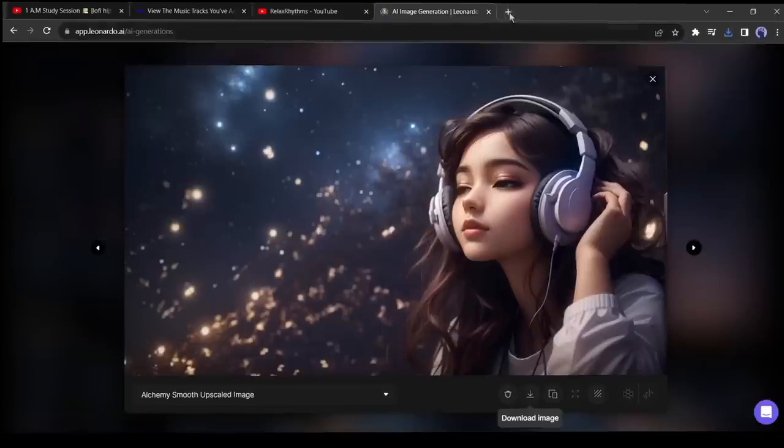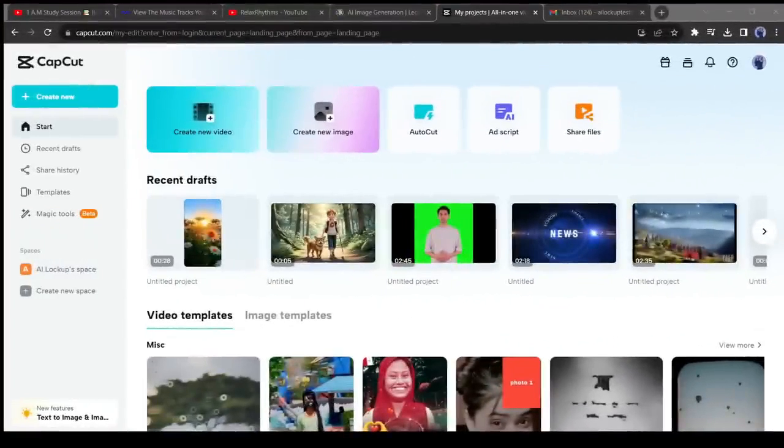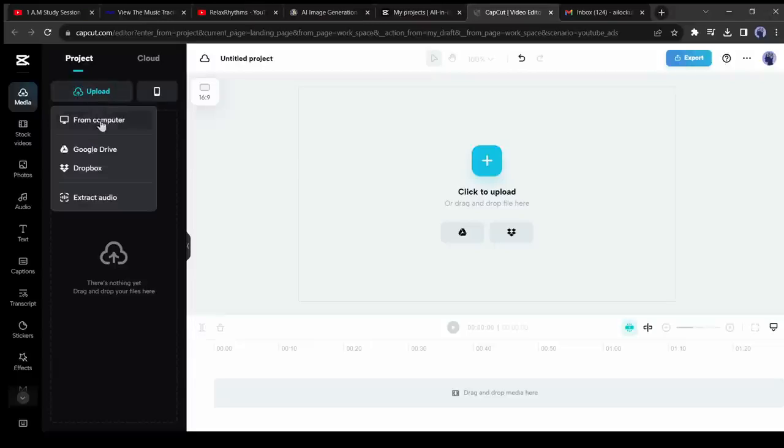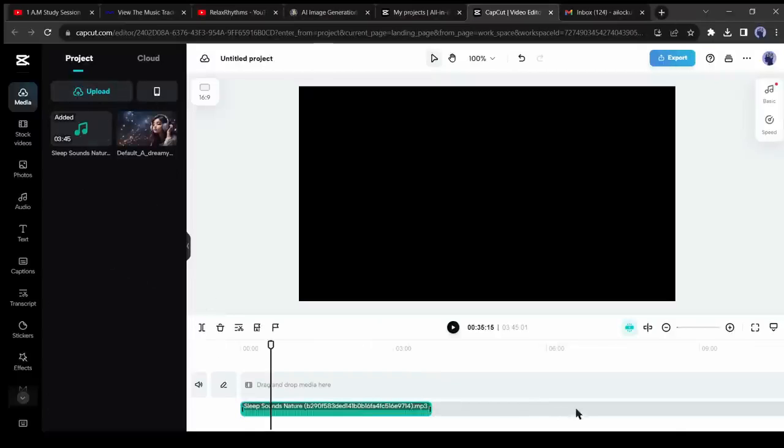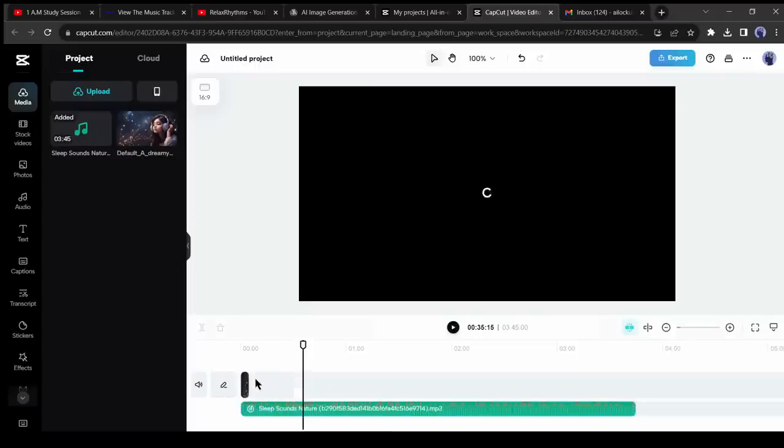For creating the video, I will use CapCut because it's free and an online version is also available. If you are new to CapCut, create a free account. After creating the account, click on Create a new project. Now upload the image and the audio file. After uploading the files, first, drag and drop the audio file into the timeline. After that, insert the image. Now adjust the image length with the audio.